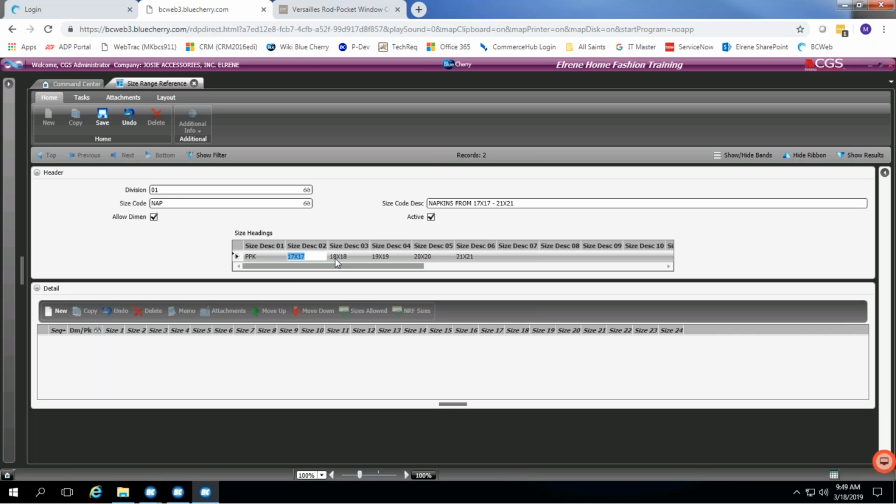And this is how you're going to see them on the reports, and this is how you're going to see them in your screens, order screens, production order screens, and so forth. Okay. So those are your size headings, and then we need one detail record. Okay. Detail records here are used for NRF sizes. Even if you don't have dimensions, you still have to have at least one detail record.